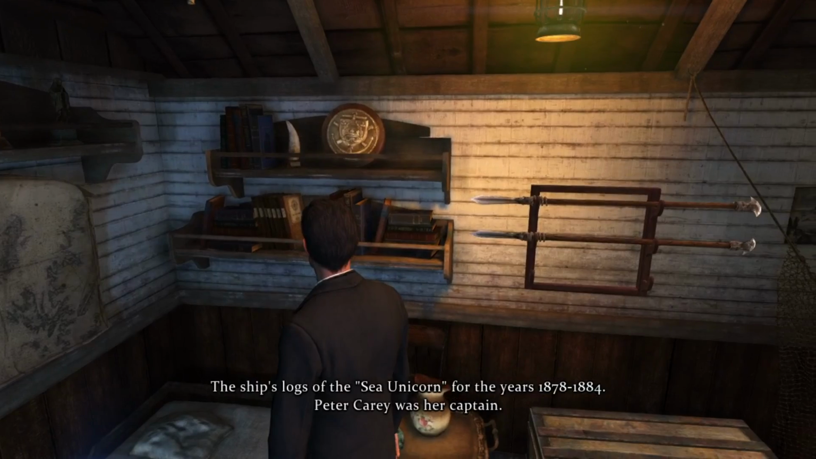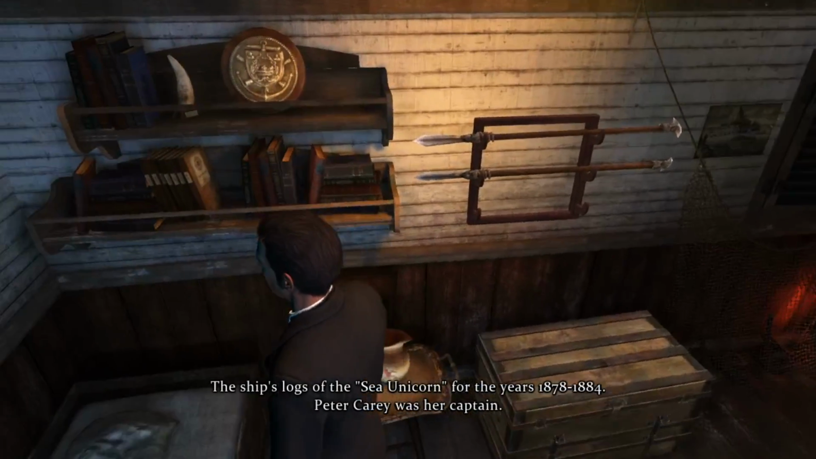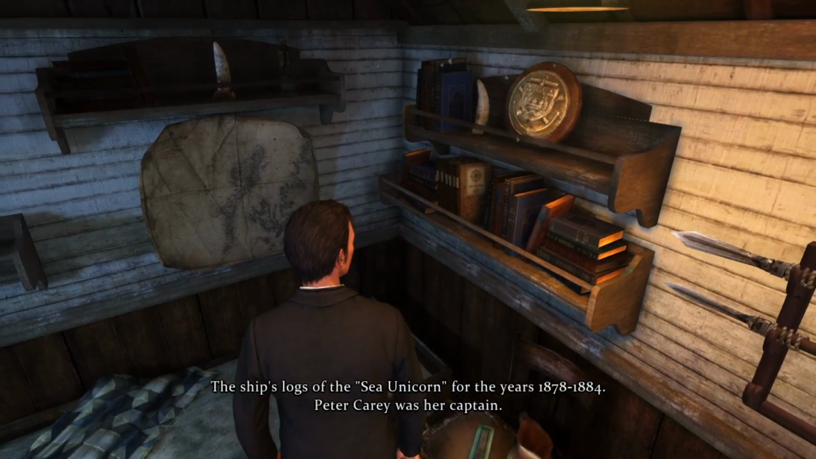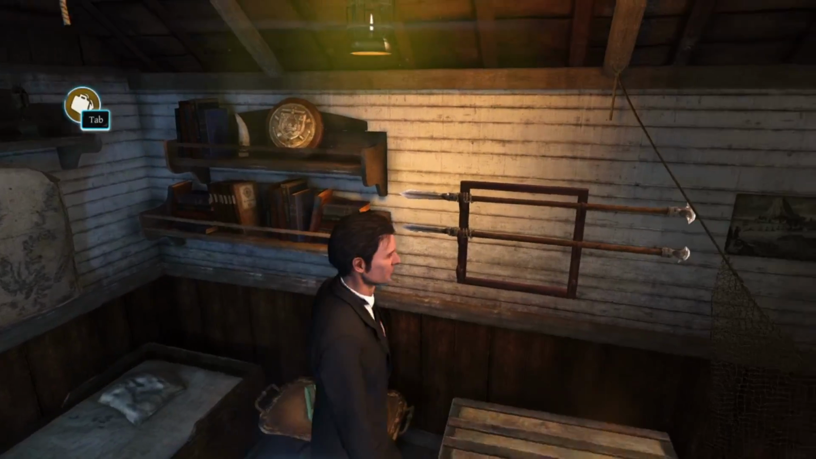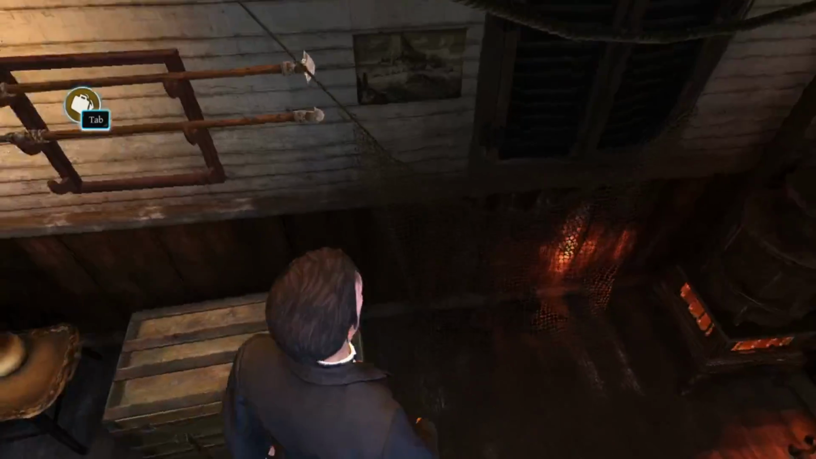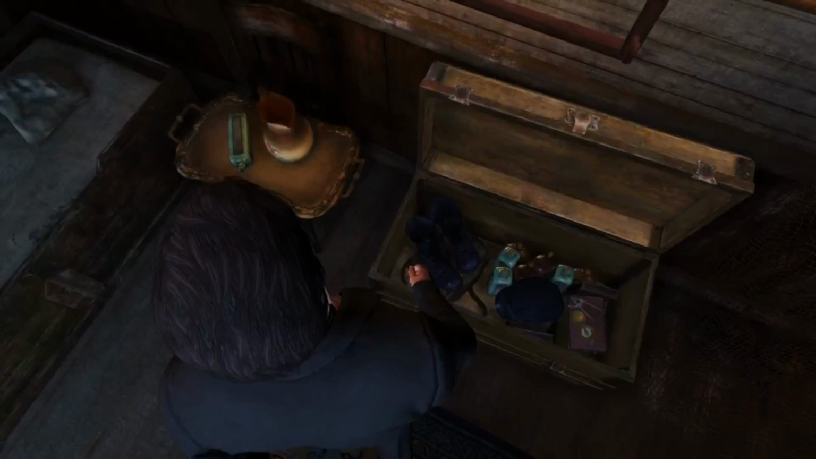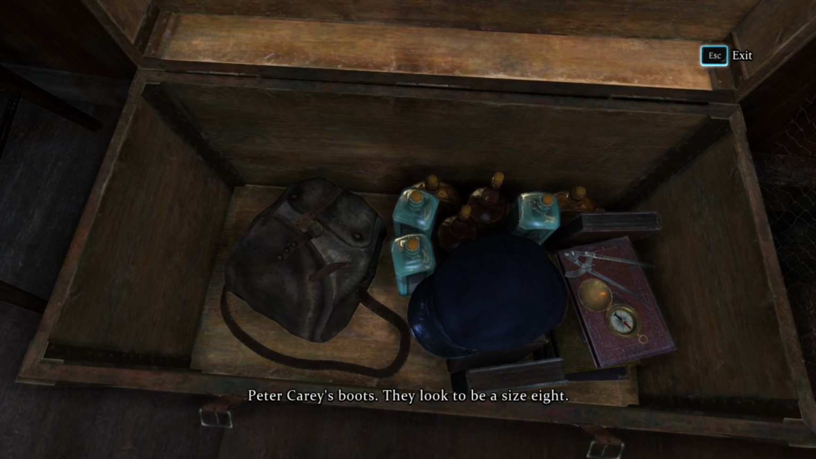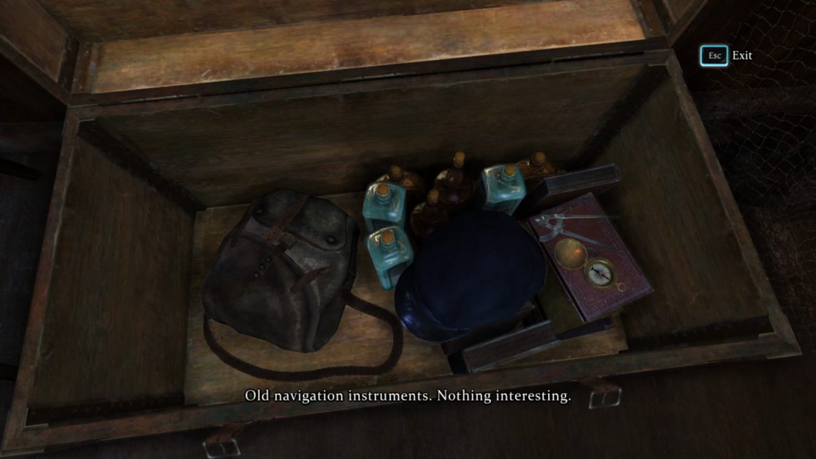The ship's logs of the Sea Unicorn for the years 1878 to 1884. Peter Carey was her captain. Harpoons for hunting whales. Peter Carey's boots. They look to be a size 8. Old navigation instruments, nothing interesting.